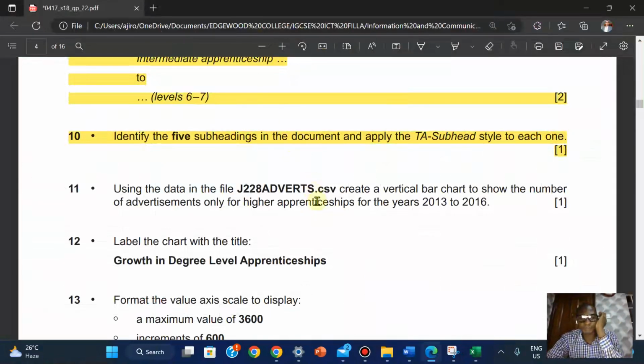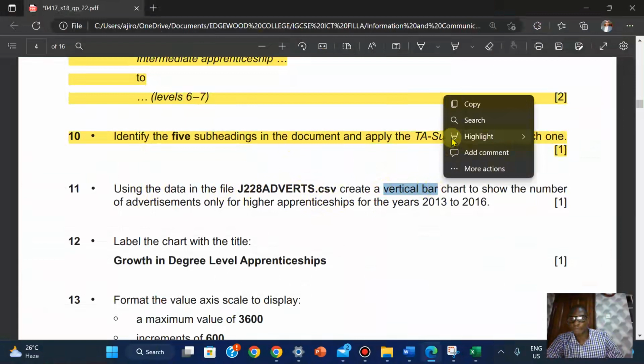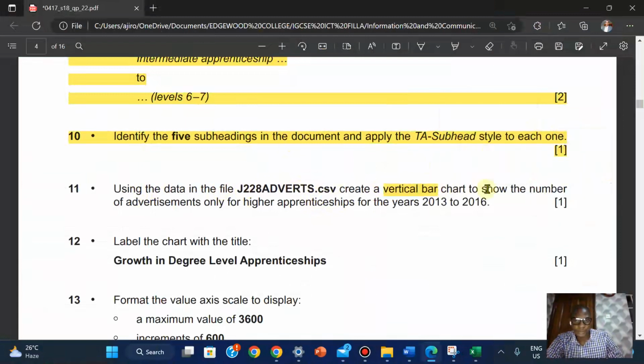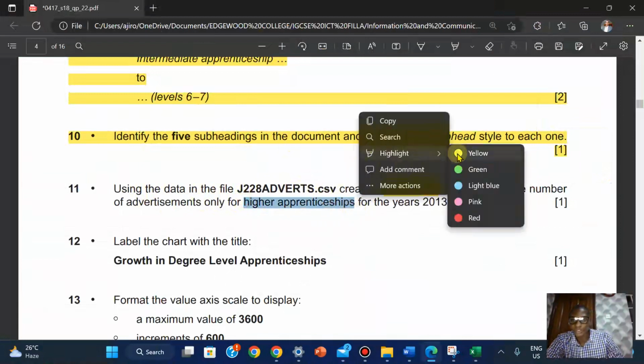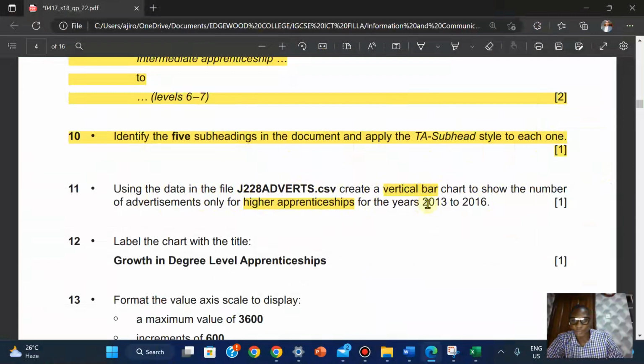Okay, so looking at this question again, using the data in the file J228 adverts.csv, create a vertical bar chart. That's what we are creating, a vertical bar chart, to show the number of advertisements only for this. It's important that we go to the question because if you don't understand the question, you might actually be missing it. And it's going to be for year of this.